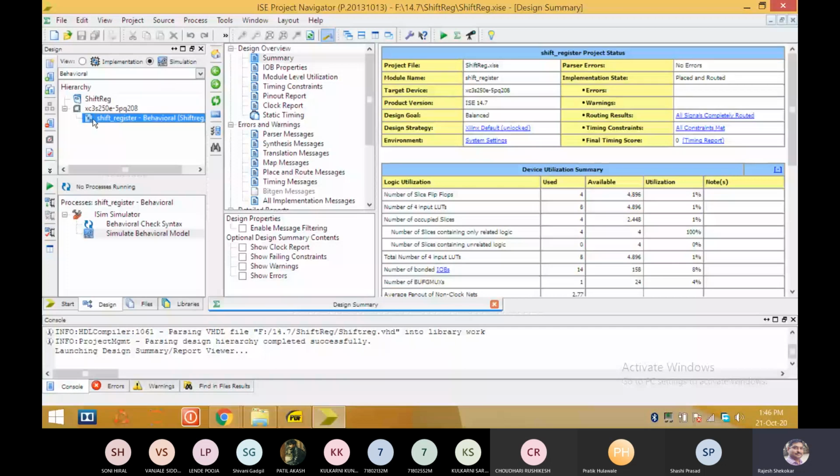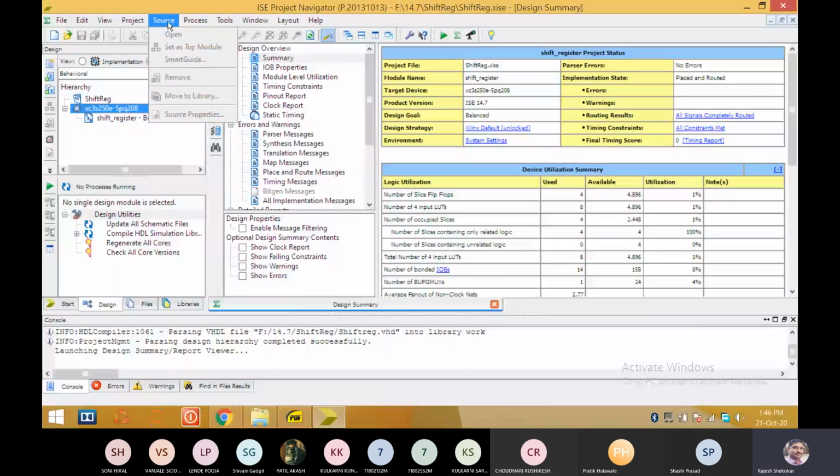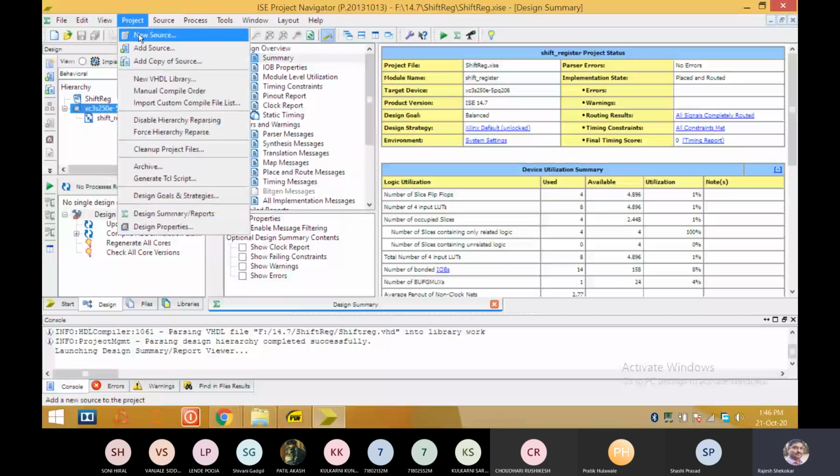Okay, so just neglect this file shift register. As you go for the new project, it will show you that this type of device is there, which is again selected by the wizard. And in that I have to go for the source, or project. In project I can go to new source.